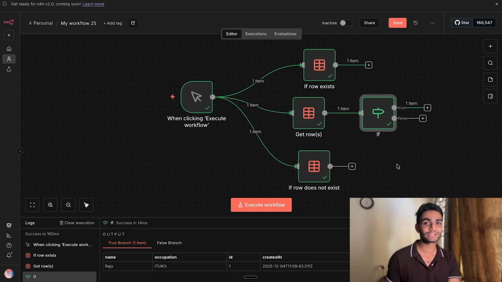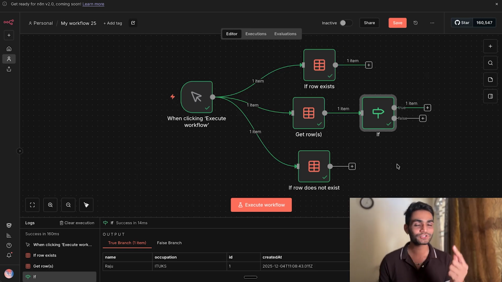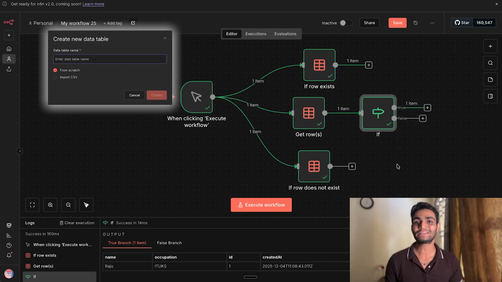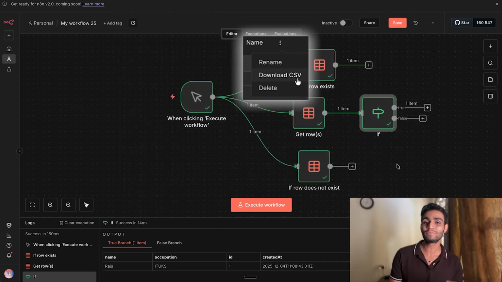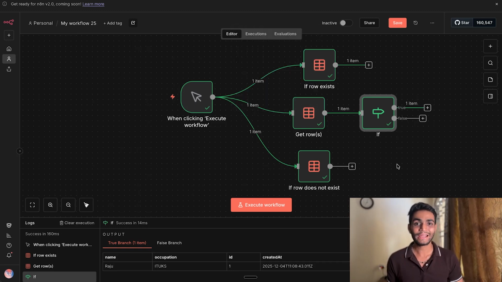So I hope you understand the four new features they have brought with this new data table update. First, we can import entries while creating the data table. Second, we can export the data table entries so that you can use the same data in another table, another database, or your Google Sheet. And third and fourth, we have two new actions where we can check if the row exists or if the row does not exist.